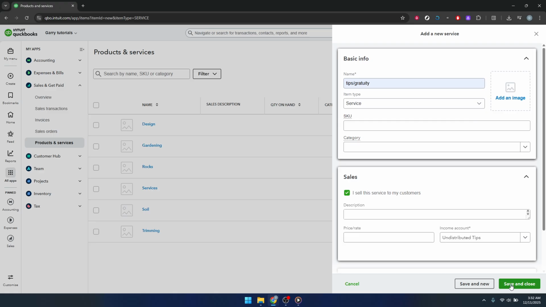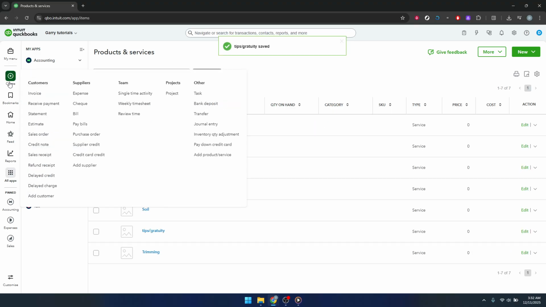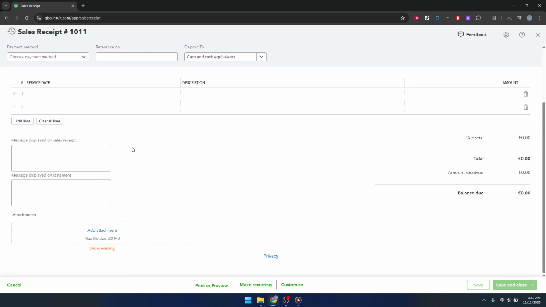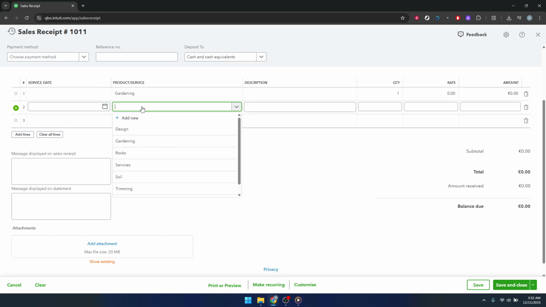Once that service item is created and saved, you're ready to use it on a sales receipt. Open a new sales receipt as you normally would, choose your customer, enter the products or services they purchased, and then add a new line. On that extra line, select the Tips Gratuity service you just set up and enter the tip amount the customer paid. When you save the sales receipt, QuickBooks will now record the tip separately from your regular sales and track it correctly as a liability, keeping your books clean and your reporting accurate.